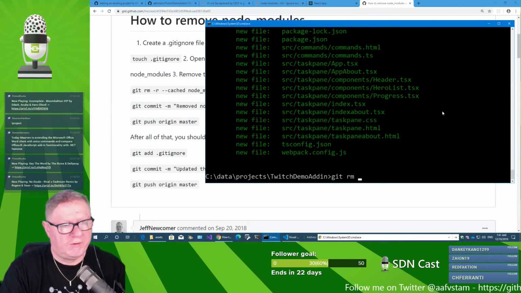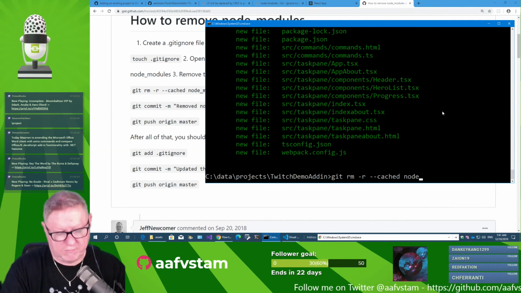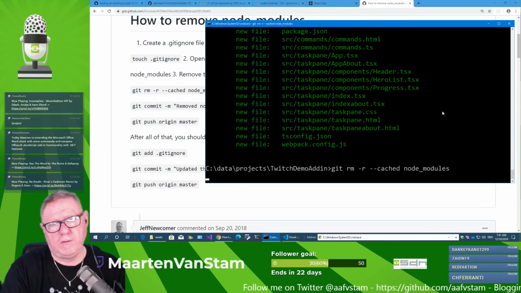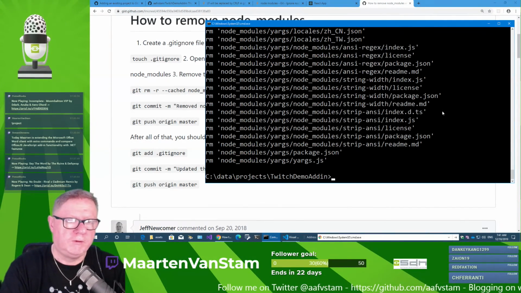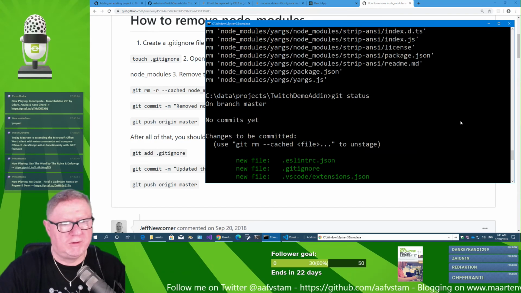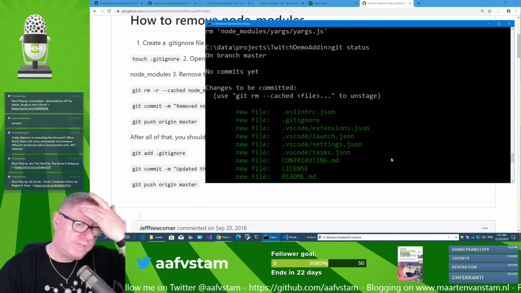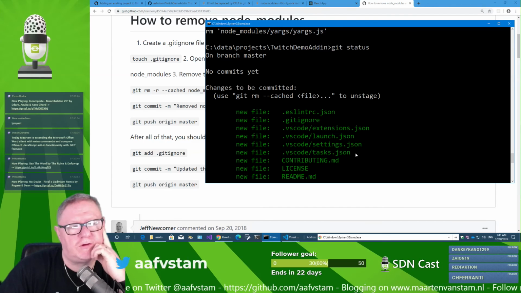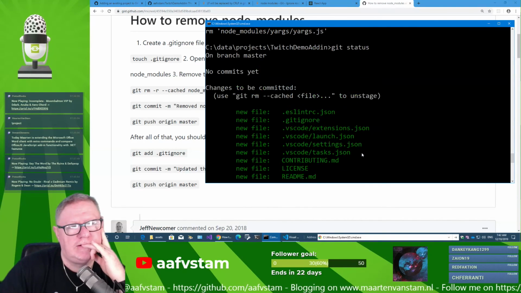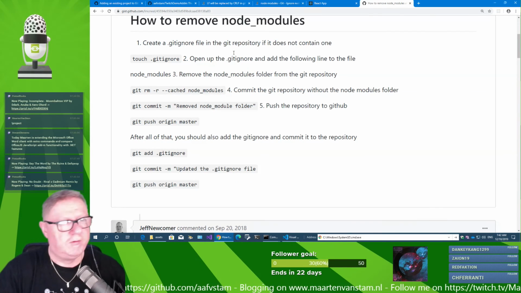Git rm -r, I think it's recursive, --cached node_modules. Yeah, git status. That's a lot better, I think. VS Code. The question is, should you put VS Code in there as well? I think so. Okay, let's continue with this one.